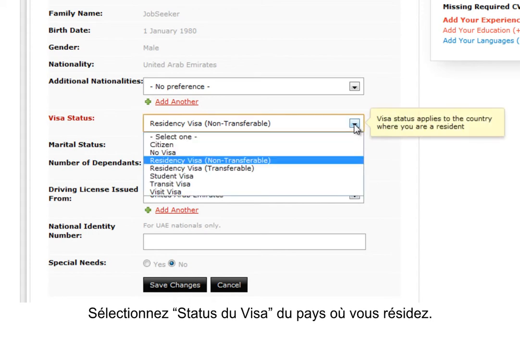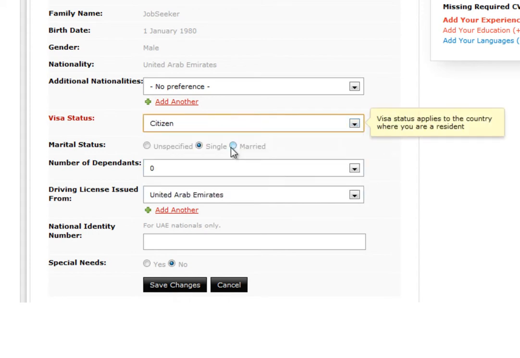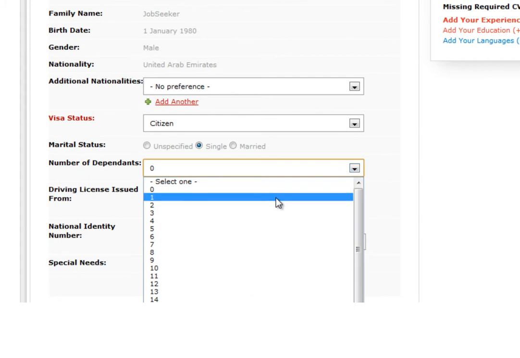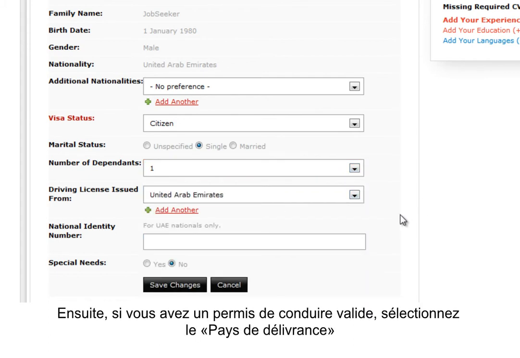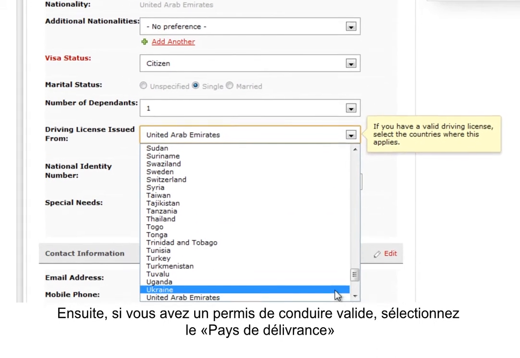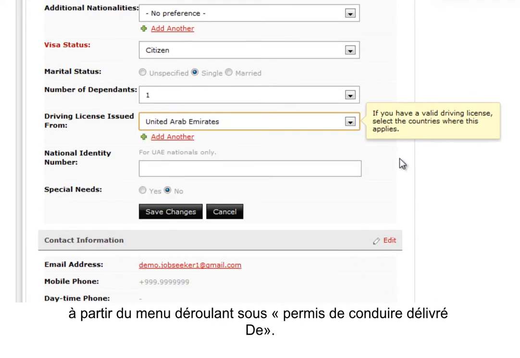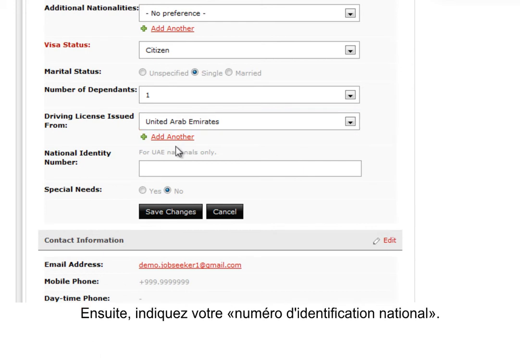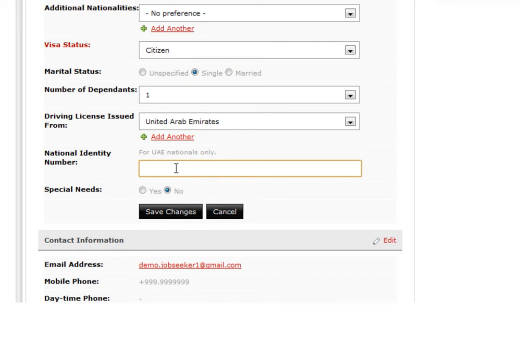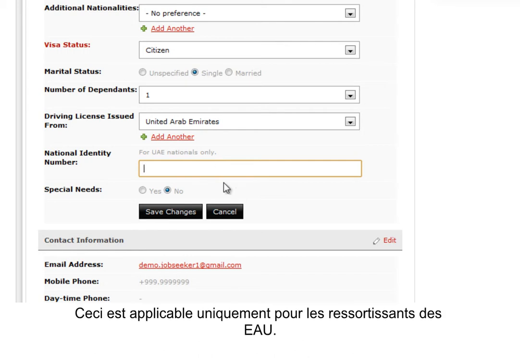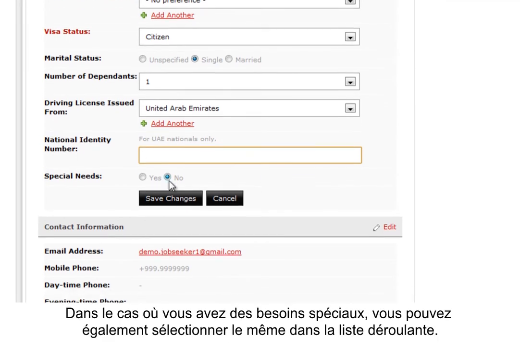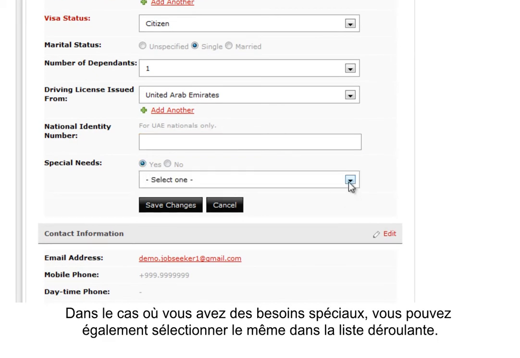Select the visa status of the country where you are a resident. Select your marital status and the number of dependents. Next, if you have a valid driving license, select the issuing country from the drop-down menu under Driving License Issued From. Next, enter your national identification number. This is applicable only for UAE nationals. In case you have special needs, you may also select the same from the drop-down list.